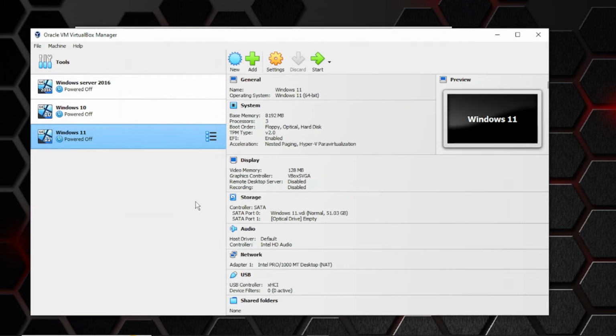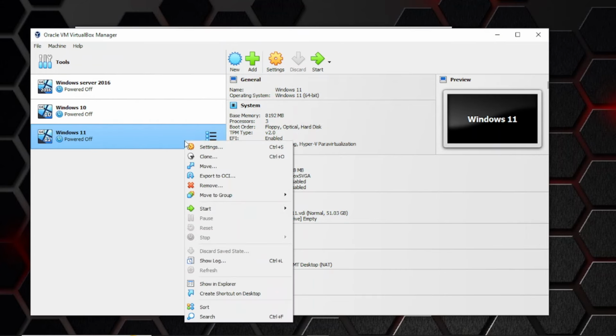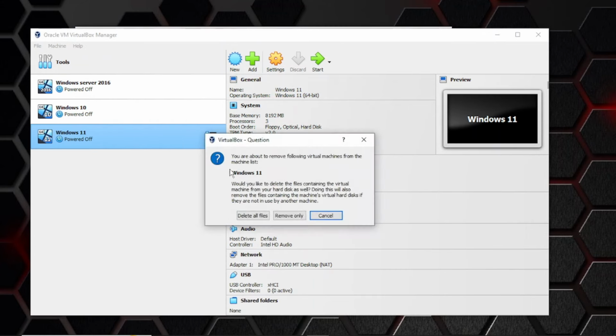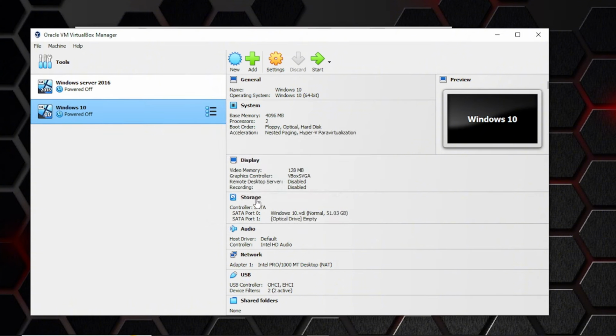Right, so this is our Oracle VirtualBox. Already we have Windows 11 here, but we don't need that, so let's just delete it off. Remove that, delete all files. Yes, so now Windows 11 is removed. We just want to install the fresh and latest version at the time of recording this video, as we have here. So just click on new.